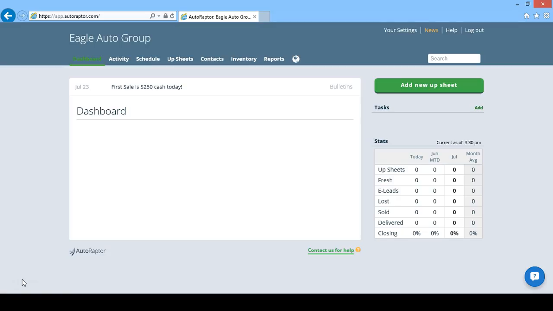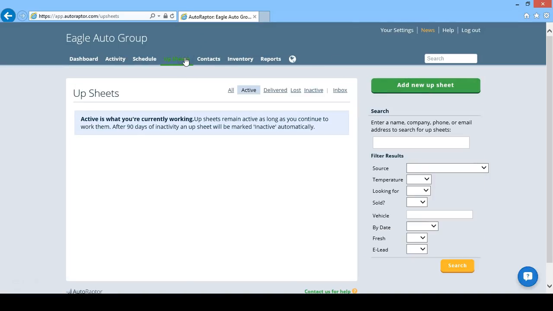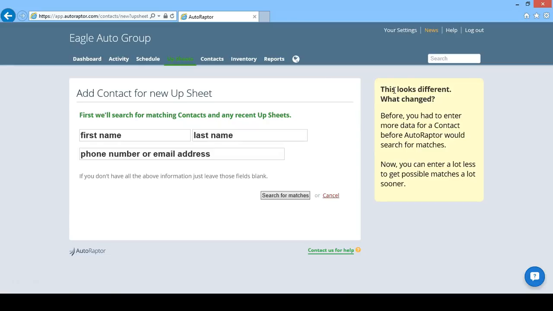There are two places where you have the option to create a new upsheet. As you can see, here we are on the dashboard. There's a green button over here, add a new upsheet. So this is one place. The other place is on your upsheets tab, where eventually you're going to see all of your contacts listed here. Everyone that you've been in contact with and are trying to sell a car. So let's go ahead and click Add a New Upsheet.